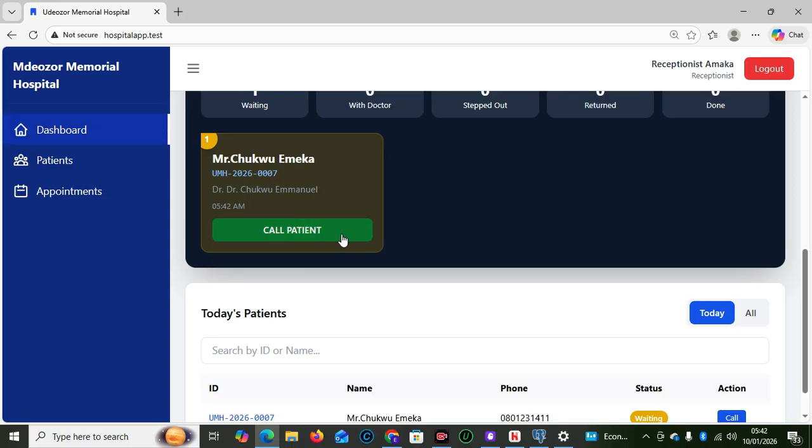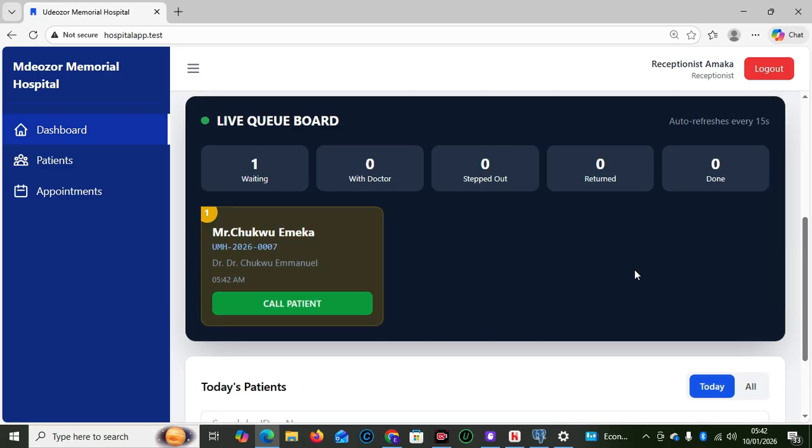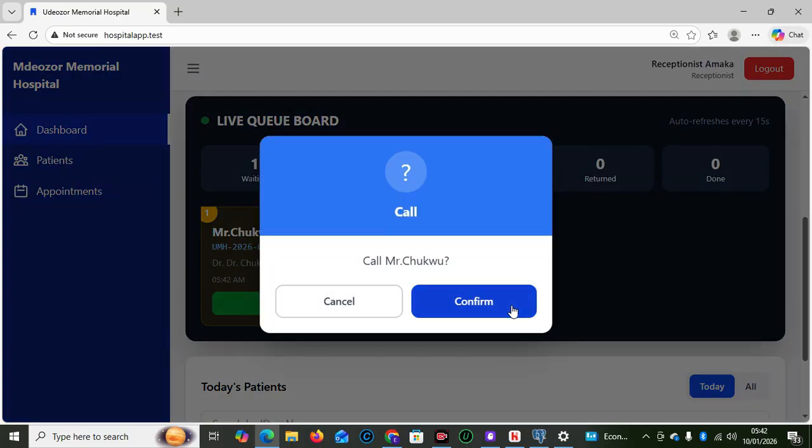So it is booked. So call patient. Since it is booked, what the receptionist does is to call the patient to go and see the doctor. You can see the live keyboard saying this patient is waiting now, is ready to go and see the doctor. So we click call patient and confirm call.